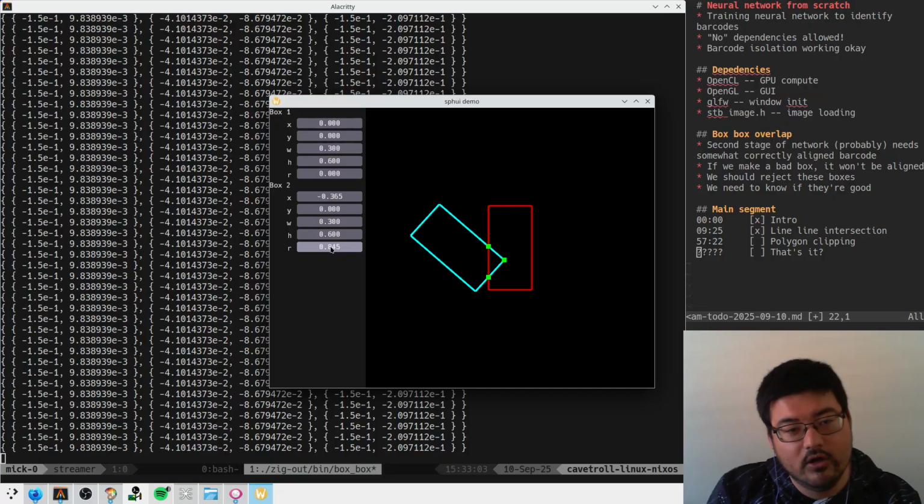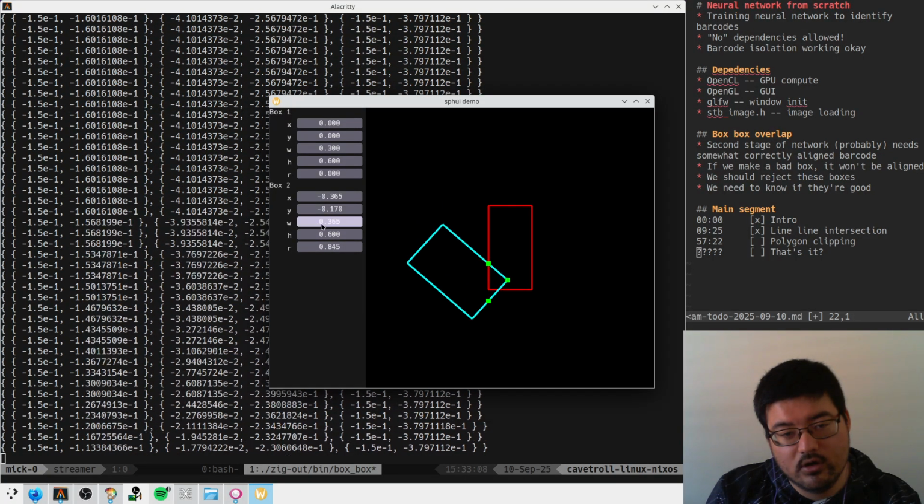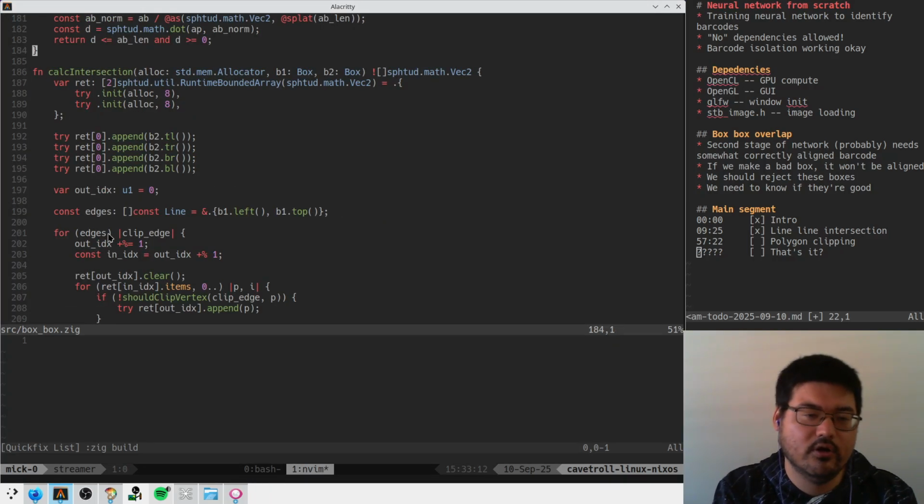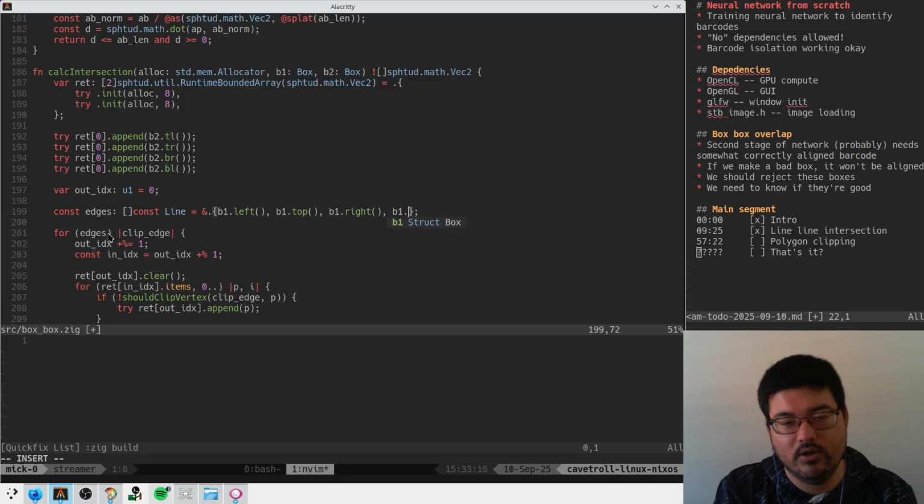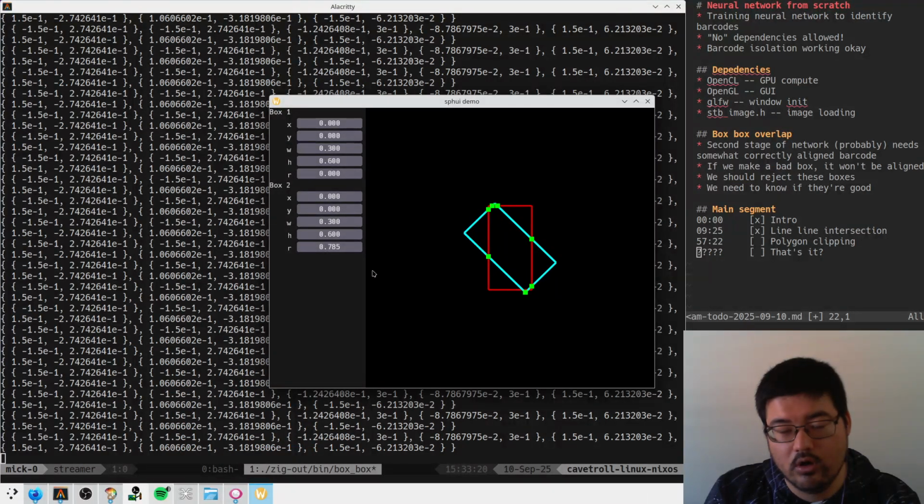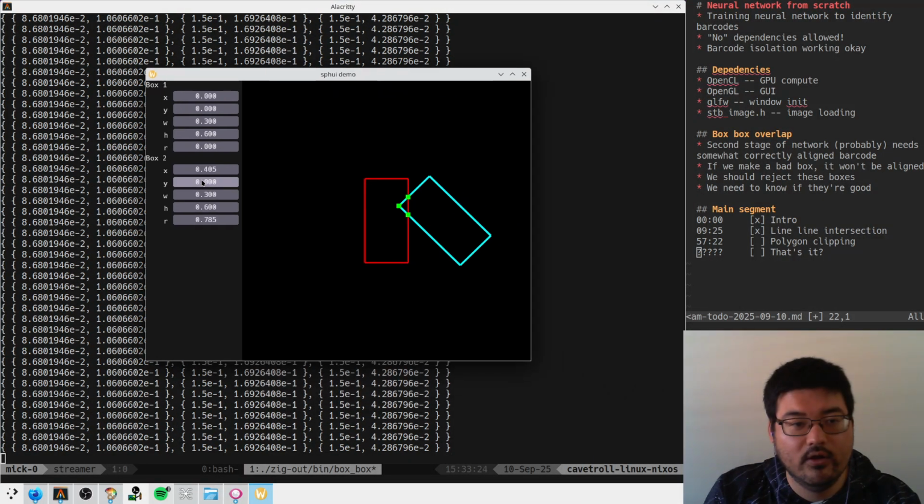So there's our polygon. Then I kind of bring this down. Oh, we're only clipping 2 edges, my bad. Top, B1 right, B1 left. Okay, let's see if this is all right. Oh, that's really promising. Okay, so here we have this triangle here.